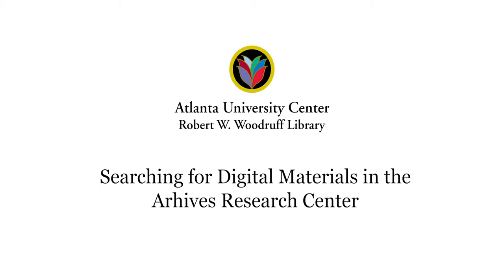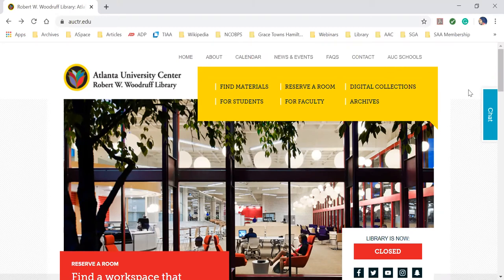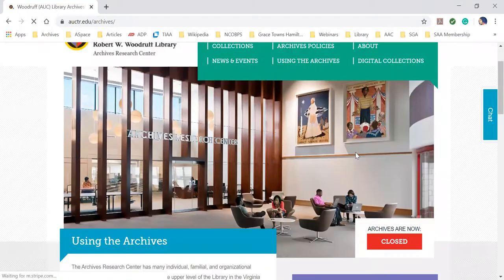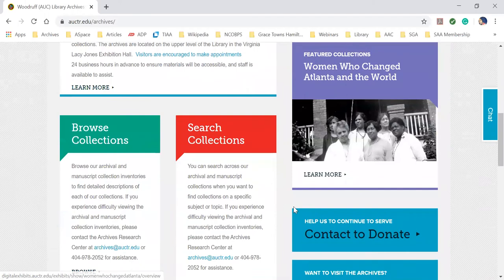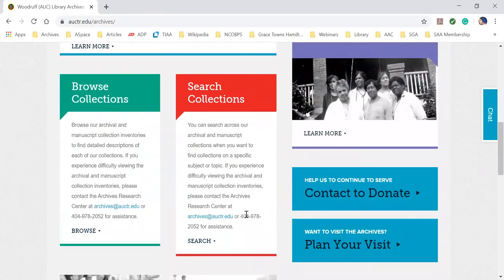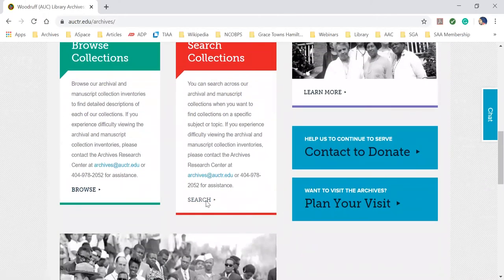Woodruff Library. This video will give an overview of how to find digital materials using the Archives Research Center Finding Aids website. We will begin by navigating to the Finding Aids website by going to the library's homepage, clicking on Archives in the yellow box in the top right, and scrolling down and clicking on Search in the Search Collections box.